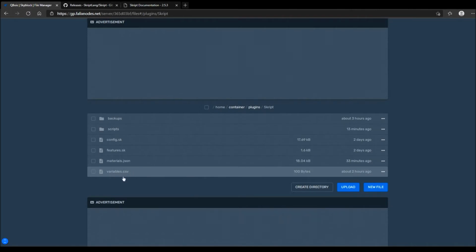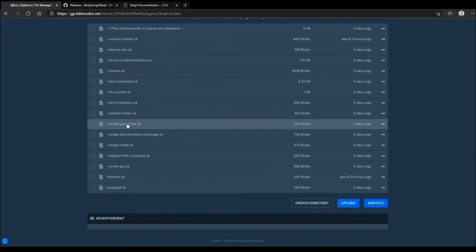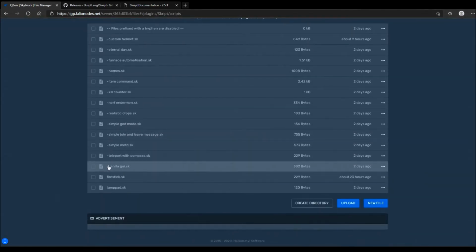So variables, I haven't looked at it yet, but I don't think it is much. Materials has every material that is in Minecraft, like every book, every sheet, just basically every item or block that is in Minecraft. Then here on the scripts folder, if you press it, you'll see this file and a lot of scripts with a hyphen or a dash.